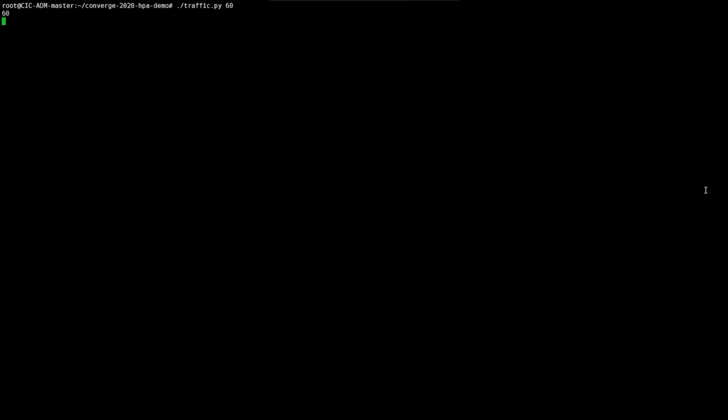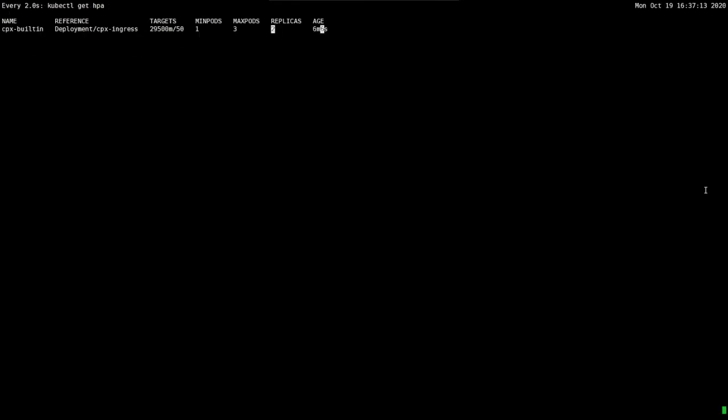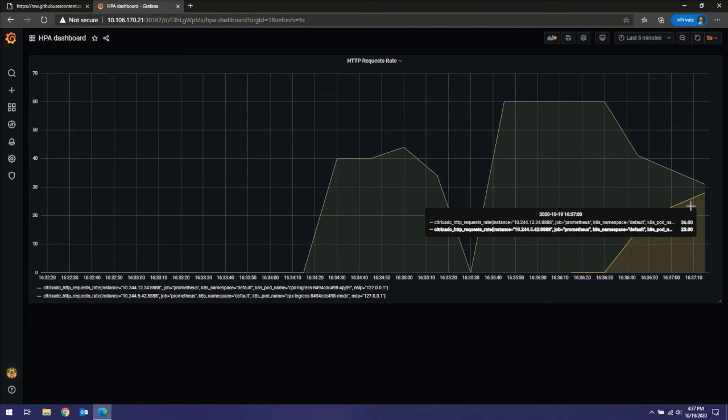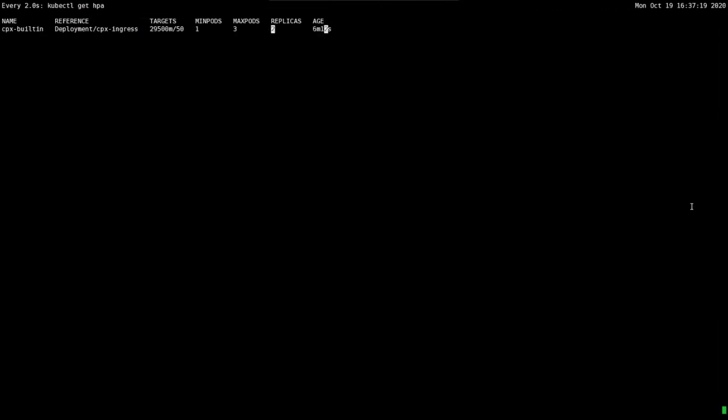Now, as soon as we stop sending the traffic, they should go down to 0. And after 5 minutes, which is the scale down time or the cool down time of HPA, the number of replicas will go down to 1, which is the minimum number of replicas that the HPA should maintain.